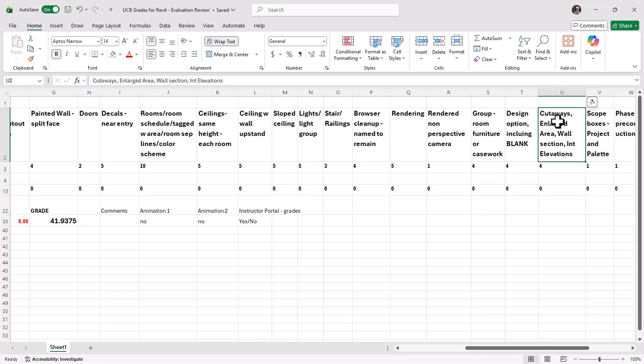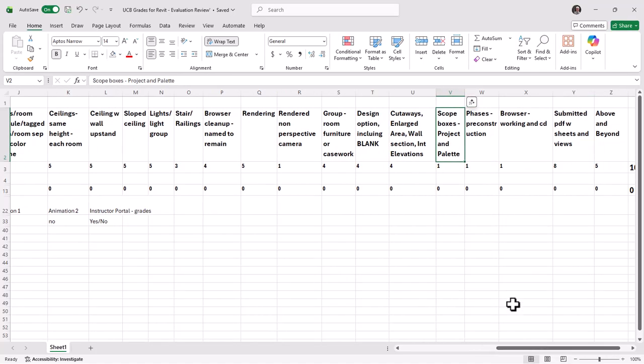These were like the 4 different kinds of views: an enlarged area, so you could do a rectangular area and create another, say, a room at a larger size, and you could also do a wall section, and you could do interior elevations and assign some points for that. Scope boxes were to control the size of the view, really like a viewport in AutoCAD. And there were only 2. There was one for the project, and there was one for a palette if you wanted to create a palette.